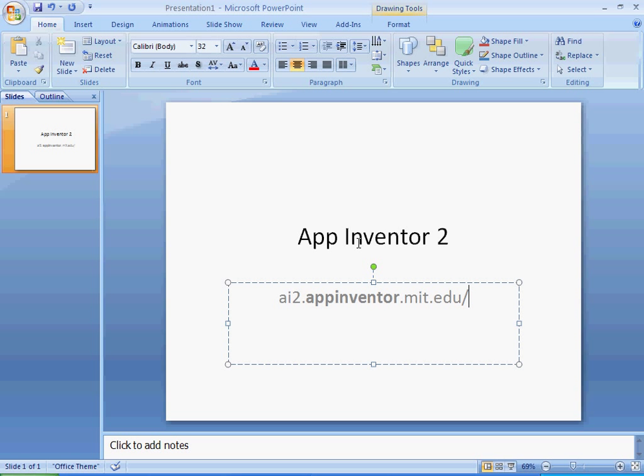Today we're going to be starting App Inventor 2. Okay, they've done some changes. So what you want to do first is log into App Inventor 2. I've got the link right here. You can also Google App Inventor 2 and then just click on this link.